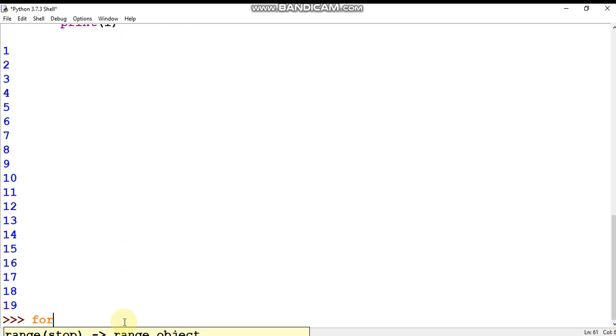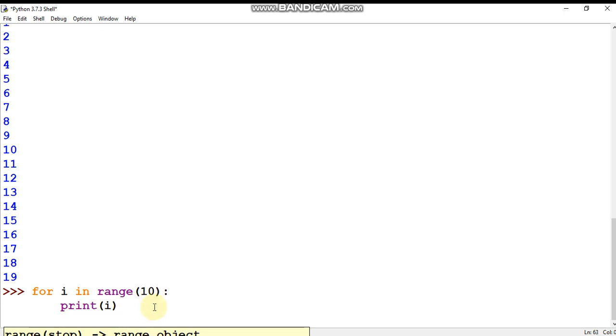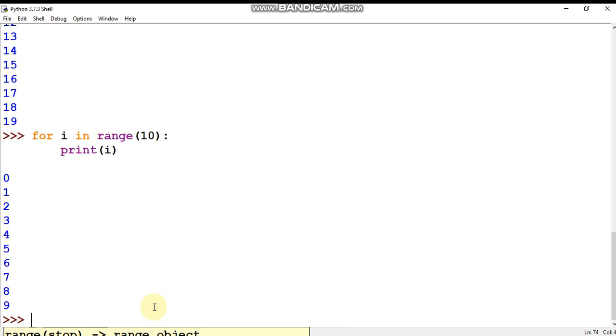The next use of for loop, for I in range. And if you are writing like this only 10, what does it mean? When you are printing this print I, what is the meaning of this? There is no initial value in range, so it will start from 0 and go up to 10 minus 1, means 9, and interval will be +1, so it will display 0 to 9.